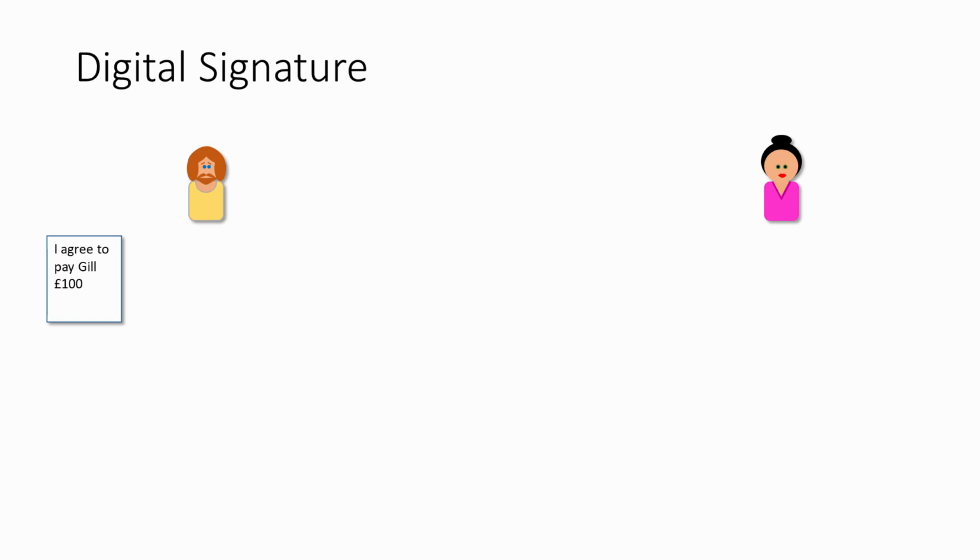Before his document is sent, some software on Jack's computer prepares the digital signature. The purpose of this software is to create something called a hash of the document. These days, most computers do this using an algorithm called SHA-256, which was invented by the USA's National Security Agency.